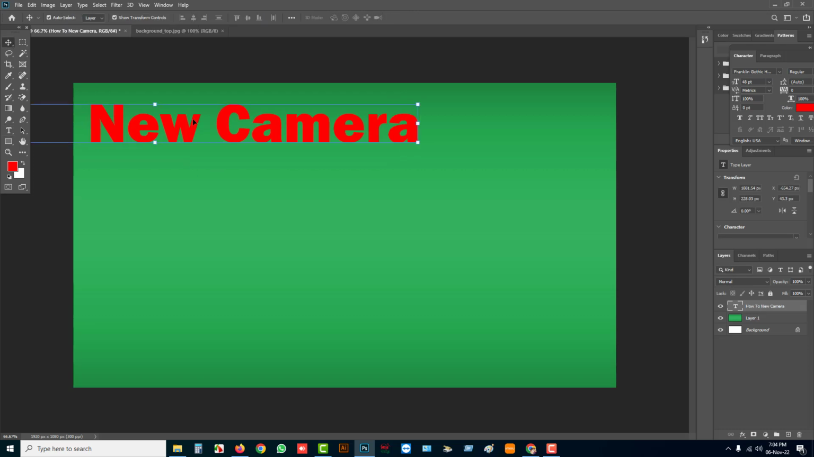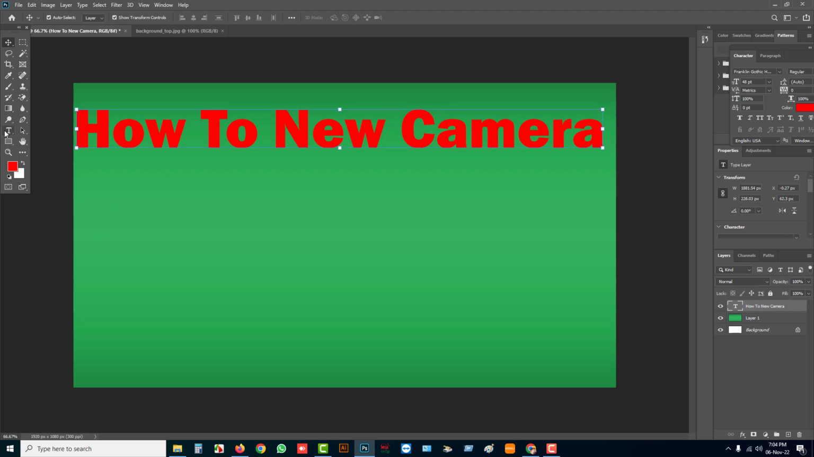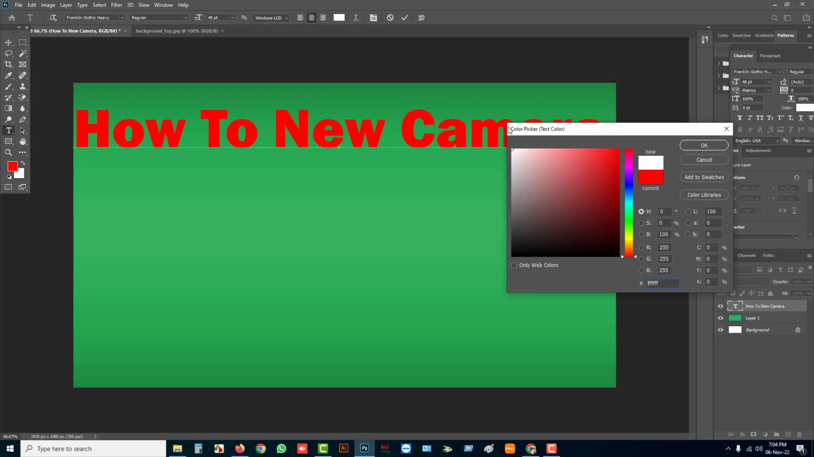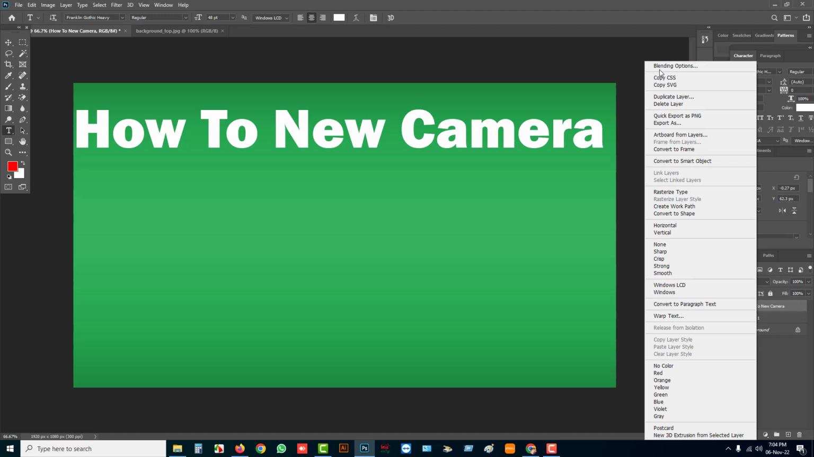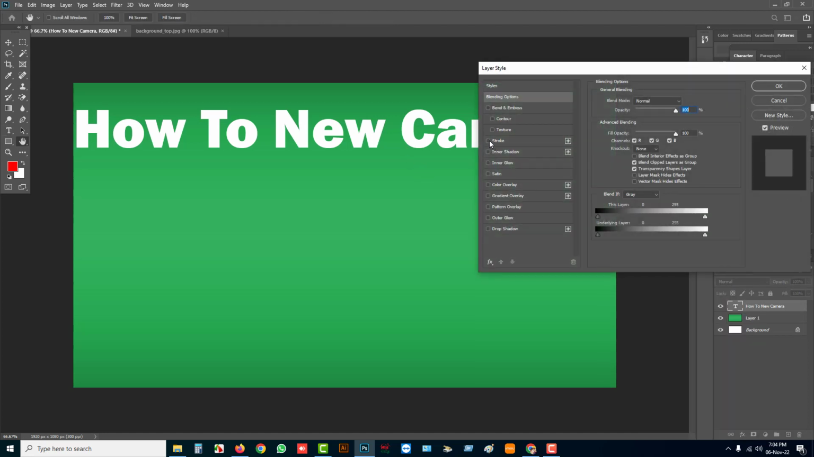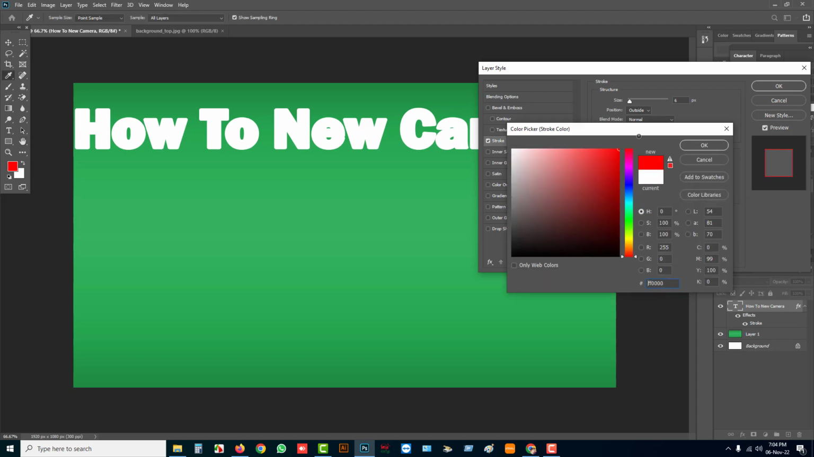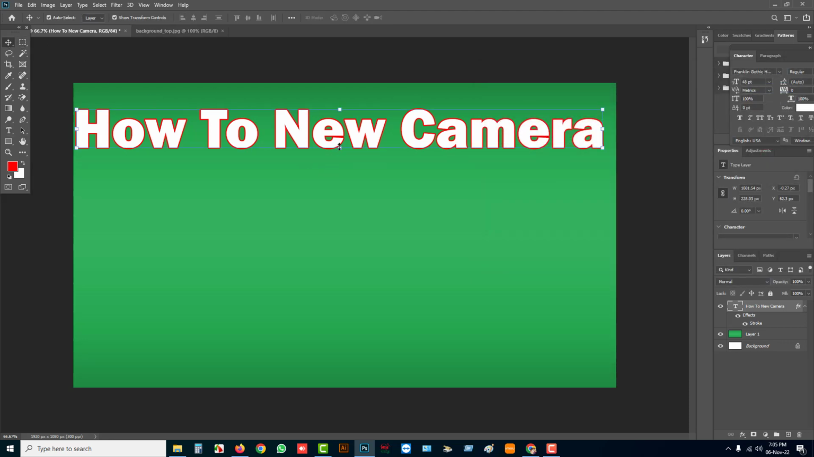Okay, just one sentence, and okay, now I am changing color to white. Okay, and I am attaching blending option and stroke color red. Okay, and here I am setting 3, okay, not 3, 4. Okay, and I am reducing size.